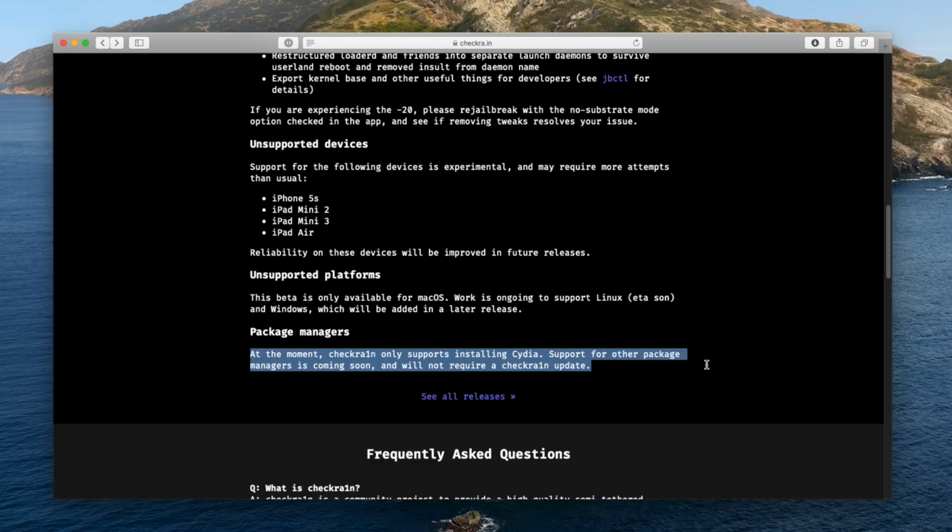So that leads me to believe that they're going to be able to push these updates remotely and allow you to actually install other package managers via CheckRain, that CheckRain loader application. So long as you're inside of your device's jailbroken state, you'll be able to do that. So we'll just have to wait and see which ones come first, but my money's on Zebra. So that's basically it for the changes.